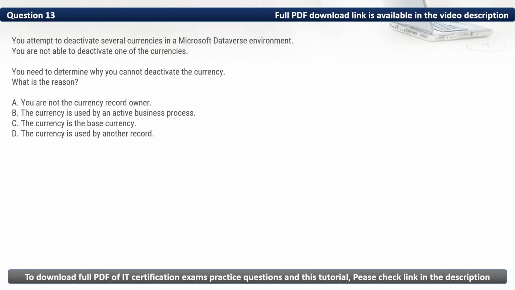Firstly, let's eliminate the incorrect options. We have A. You are not the currency record owner. Now, ownership does not affect the ability to deactivate a currency, as this is determined by its role in the system. Then we have B. The currency is used by an active business process. While usage in a process might restrict other actions, it does not prevent deactivation unless it is the base currency. And then we have D. The currency is used by another record. Currencies linked to records can still be deactivated as long as they are not the base currency. And through this, we can tell that the correct reason is that the currency is the base currency.